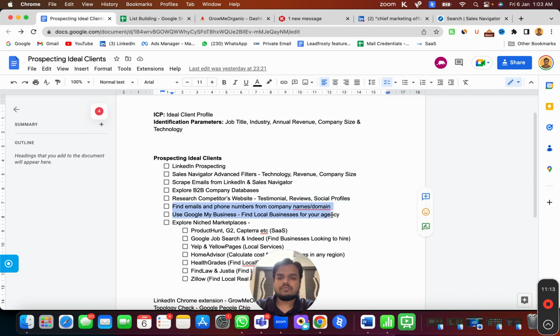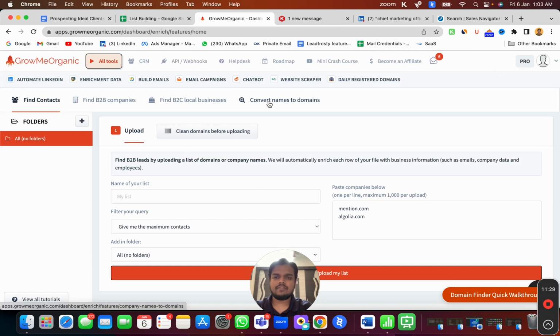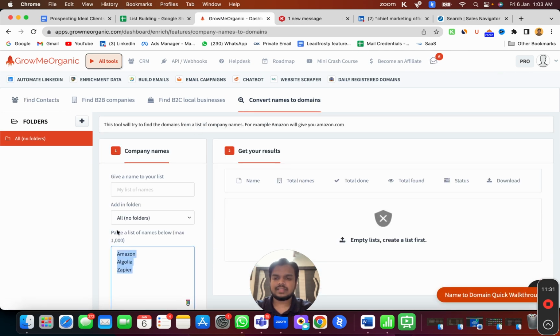Find emails and phone numbers from company names or domain. So if you already have the company domain with you or the company name with you, then you can put it inside GrowMeOrganic to find out the employees who are working inside these companies. There is a feature inside GrowMeOrganic where you can paste the list of company names like this. It will convert these names to company domains.